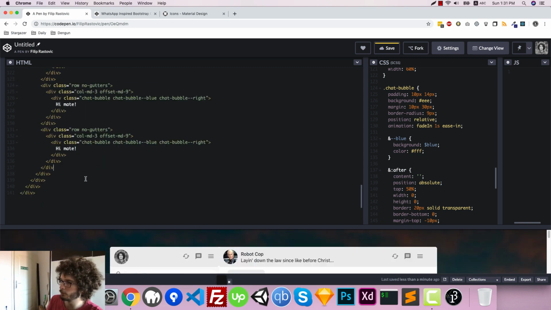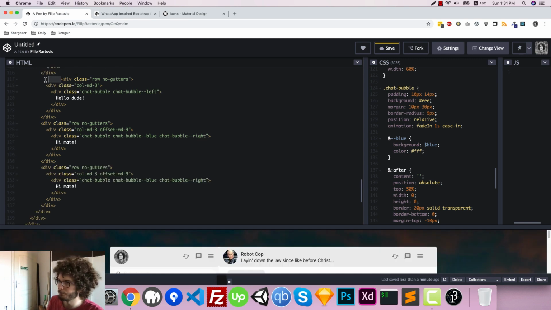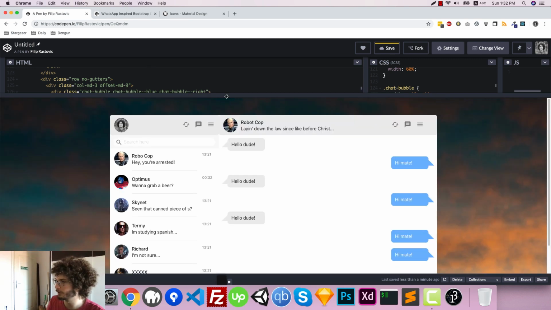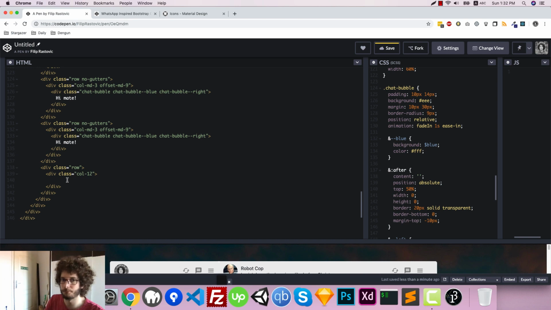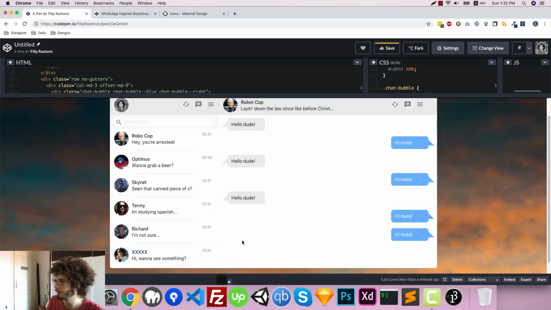So after the latest chat bubble, it's right here. After the latest chat bubble, we're adding another Bootstrap row here, and we're giving it a column of 12, so it takes up the whole width of this container. And we say chat box tray. That's a class we're giving to this thing that goes right here.